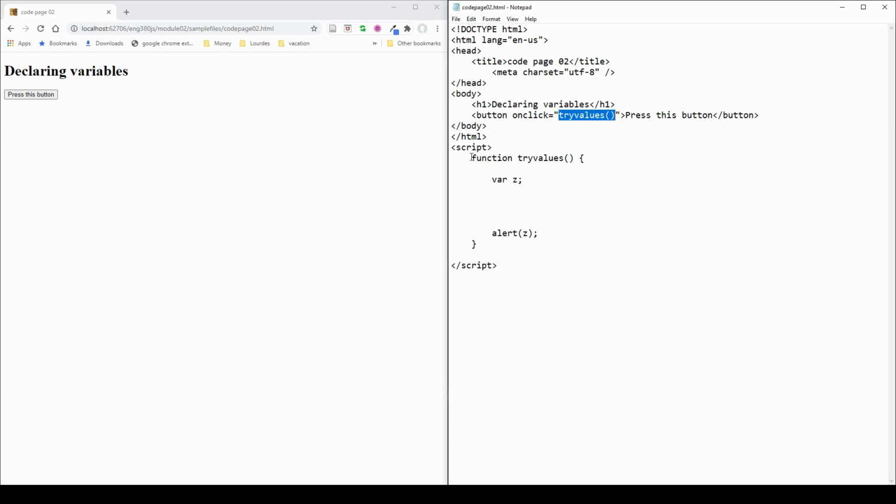And when we come down here into the script, you see that we have a function with that exact name, and it does have to be absolutely exact. If I had a capital letter here, it wouldn't work. So we have this function tryValues, and then we've got our squiggly brackets. And that's how you bound a function's beginning and end, with the squiggly brackets. And I just put in a couple of lines here. So I have a variable z, and then I have alert z.